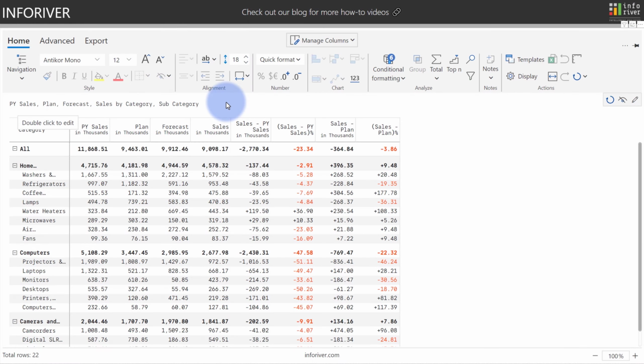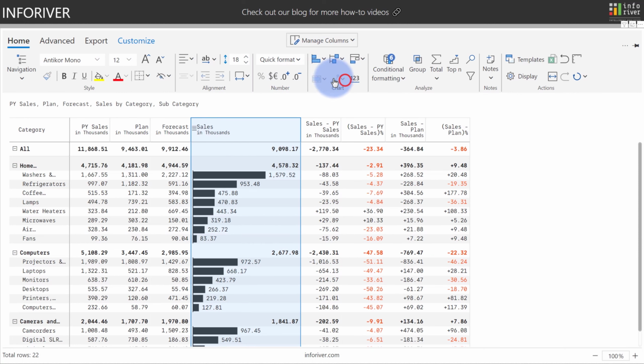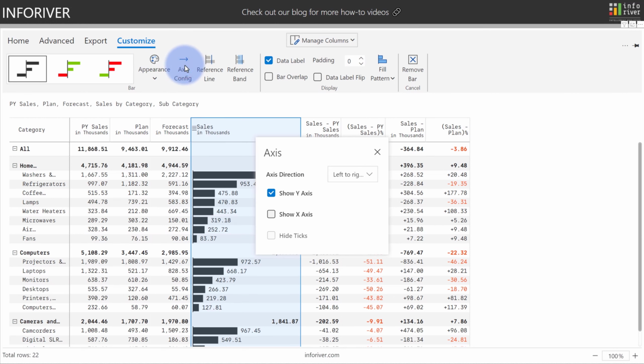We also have some exciting new chart enhancements available. To demo this, I'm going to come to Sales, I'm going to come up to the charts and add a bar chart. Now let's come up to Customize. Now the first thing I'll mention is that all the charts available now in Inforiver have the option to do an axis configuration where you can choose to show the Y or the X axis.